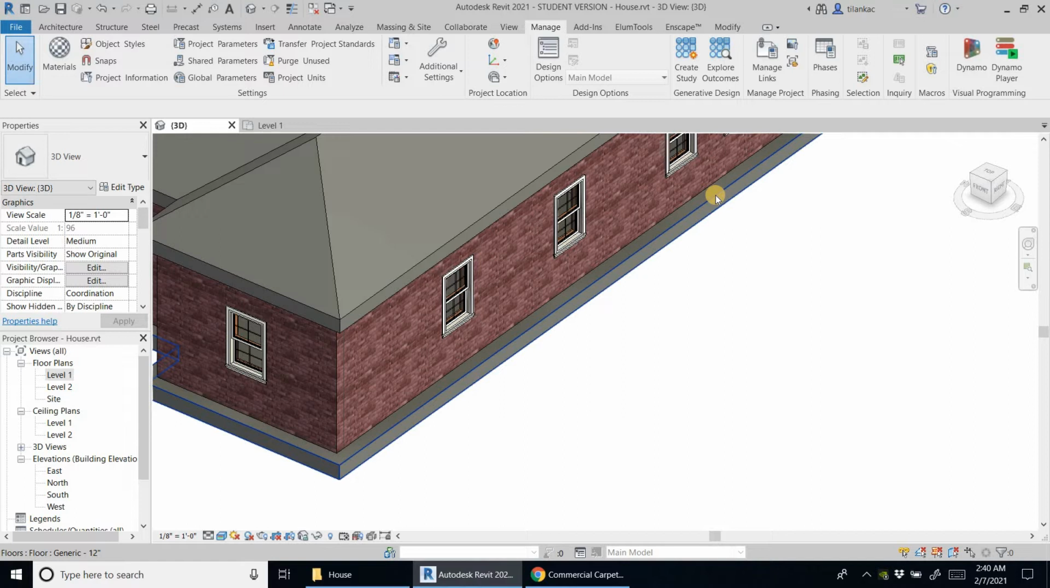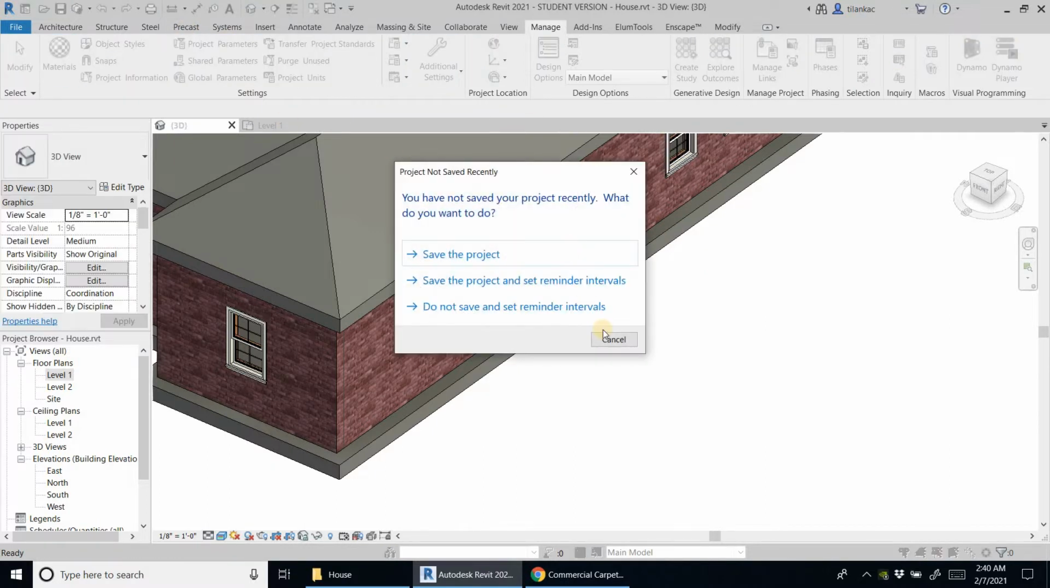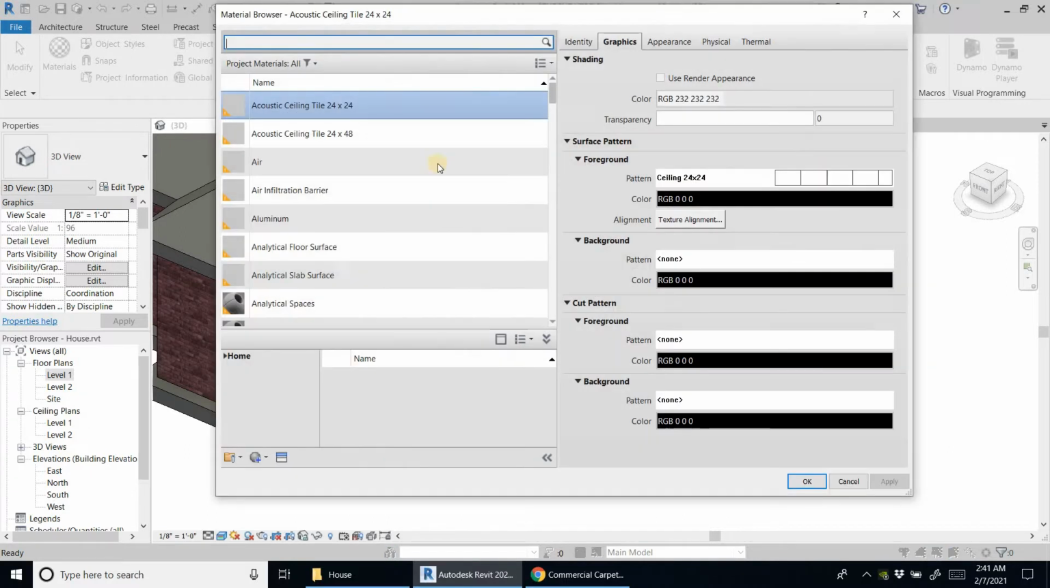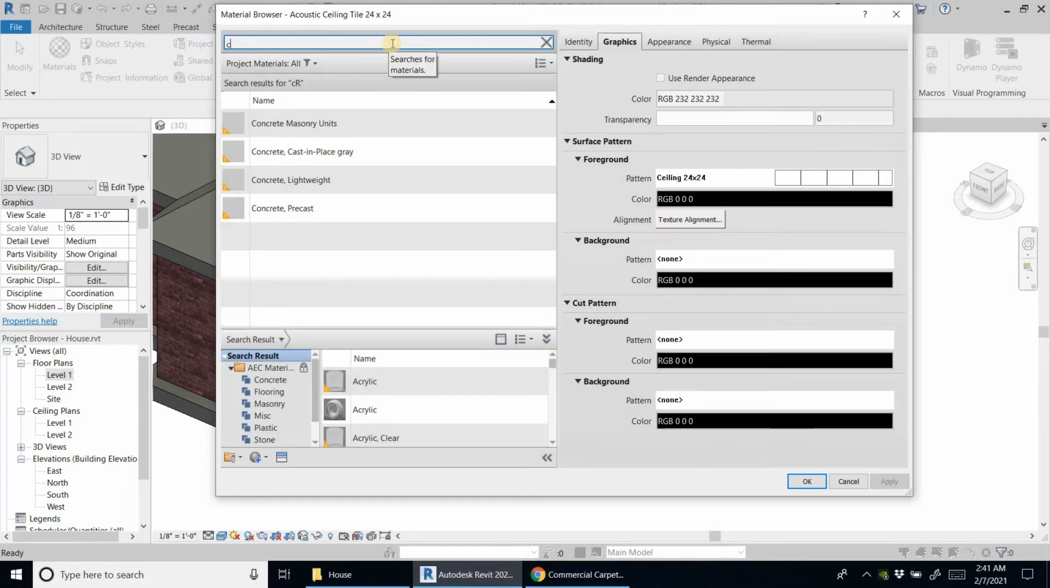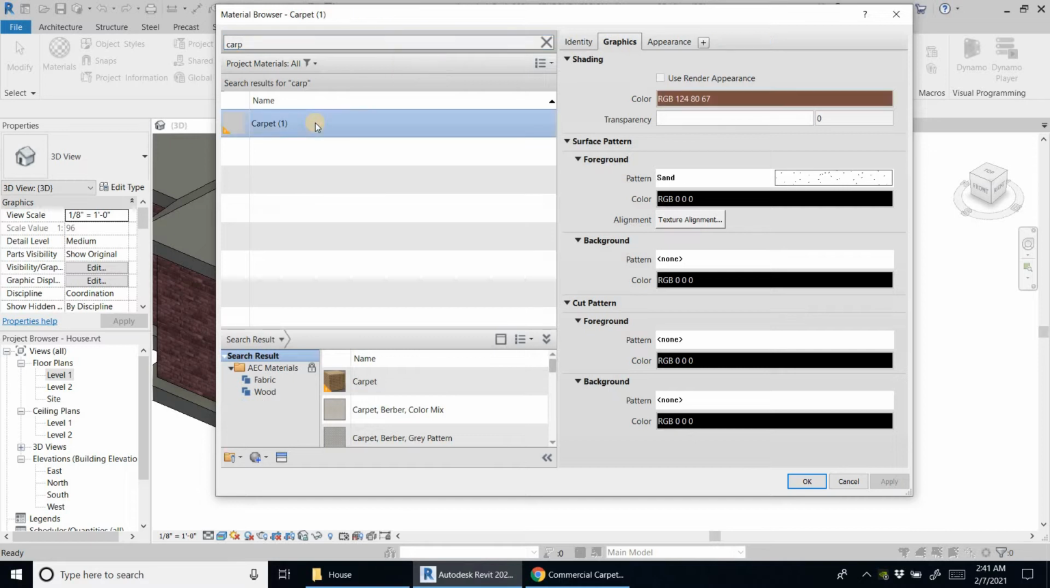I'm going to go step by step, and the steps start at number 4. It says, in the project material list, select carpet. So I'm going to go into the materials, and it's going to ask me to save. I'm just going to ignore it for now, and I'm going to find my carpet. Oops. Carpet material, the one that we looked at previously. Then it says right click carpet and click duplicate in the pop-up menu. So I'm going to right click and say duplicate.